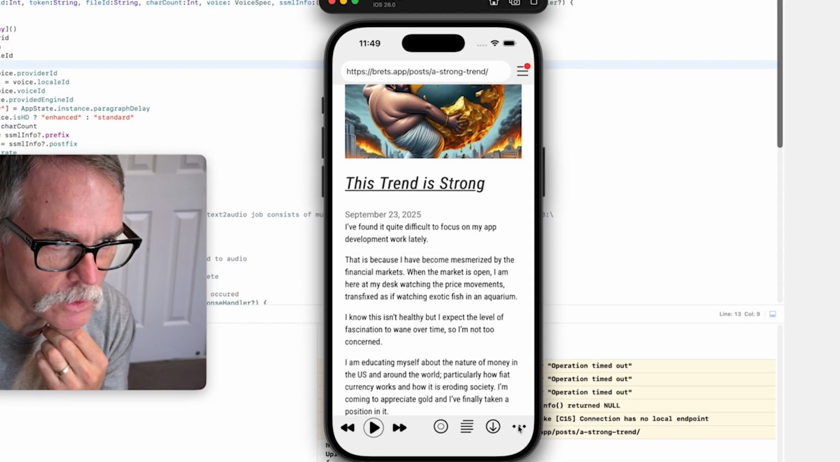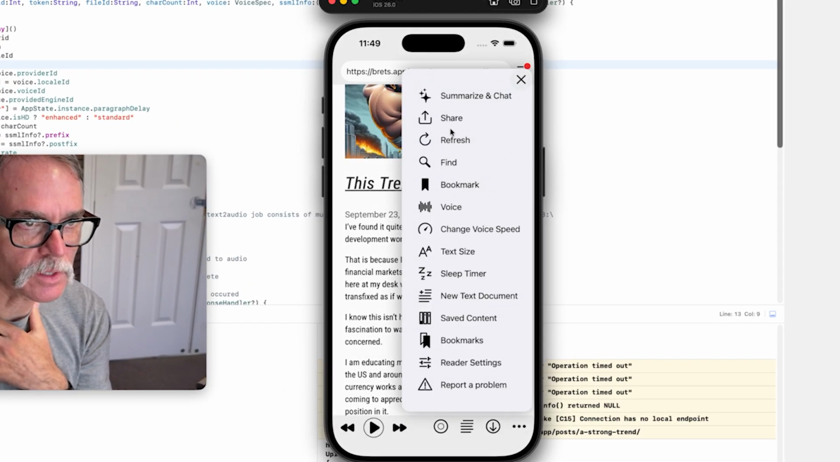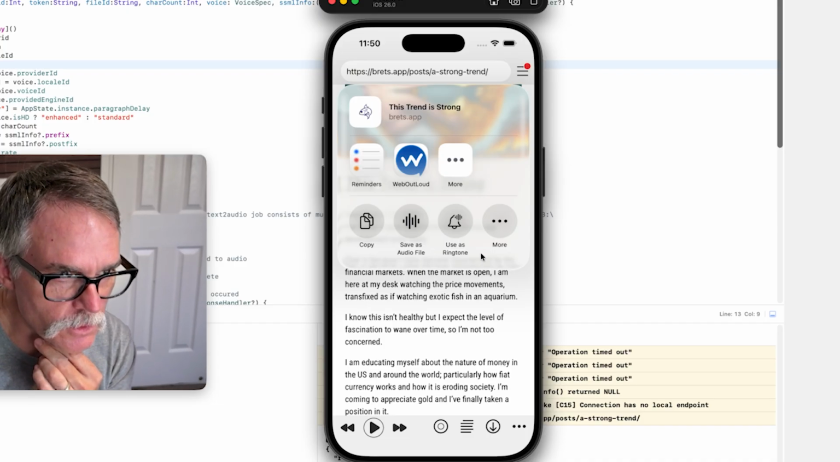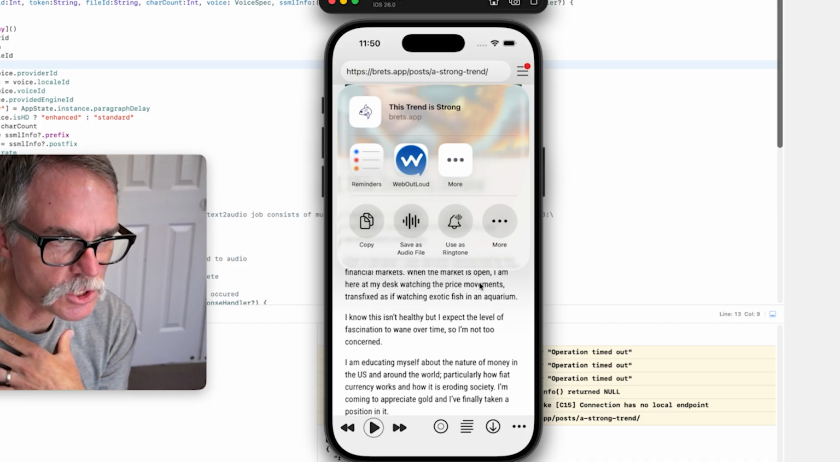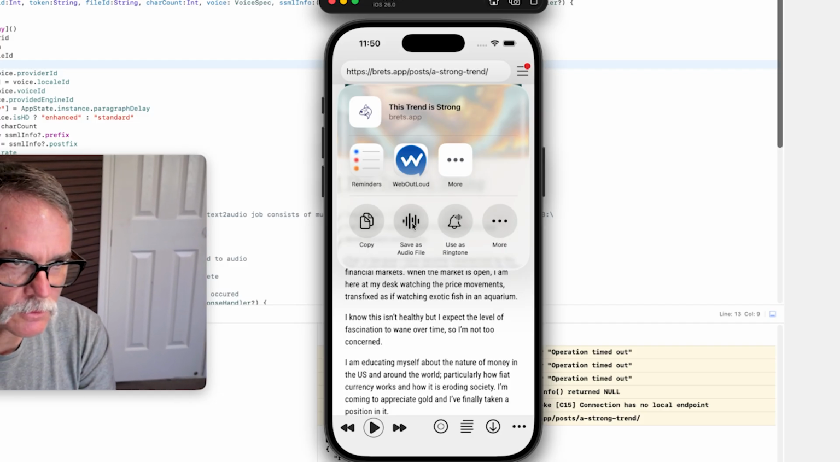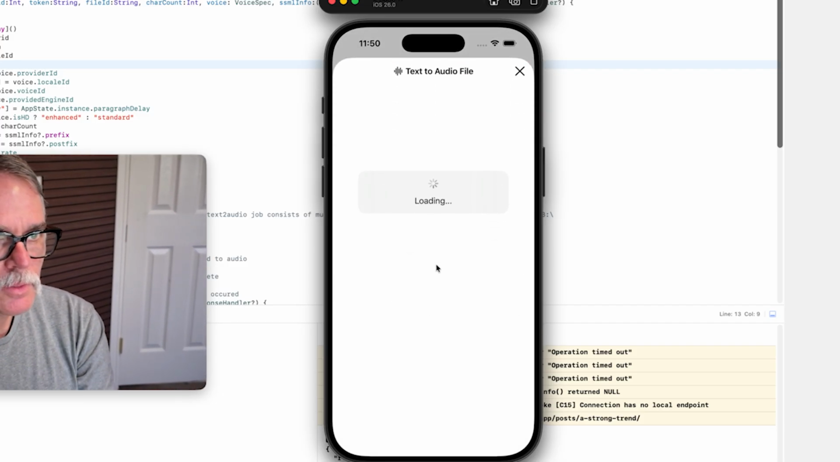You hit the More menu and you look for the Share button. You hit the Share button, and then you'll notice there's another menu option inside the Share sheet, and it's called Save as Audio File. So I'll go ahead and hit that button, and you'll see what happens. Hit that button, you get this window.